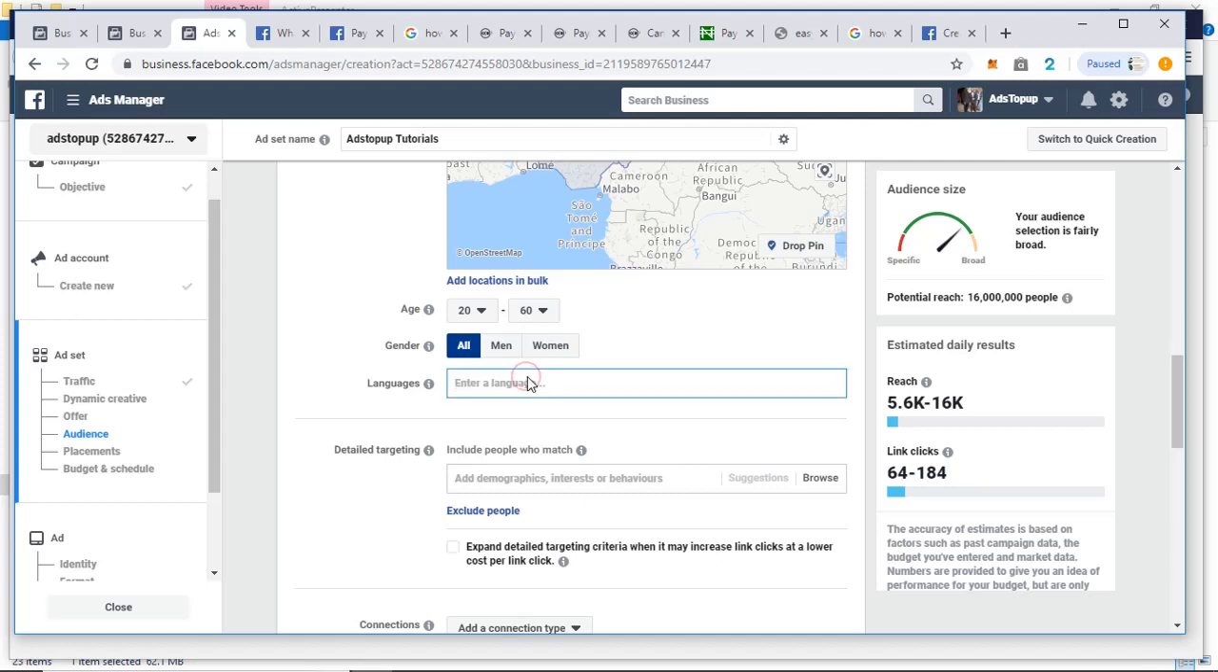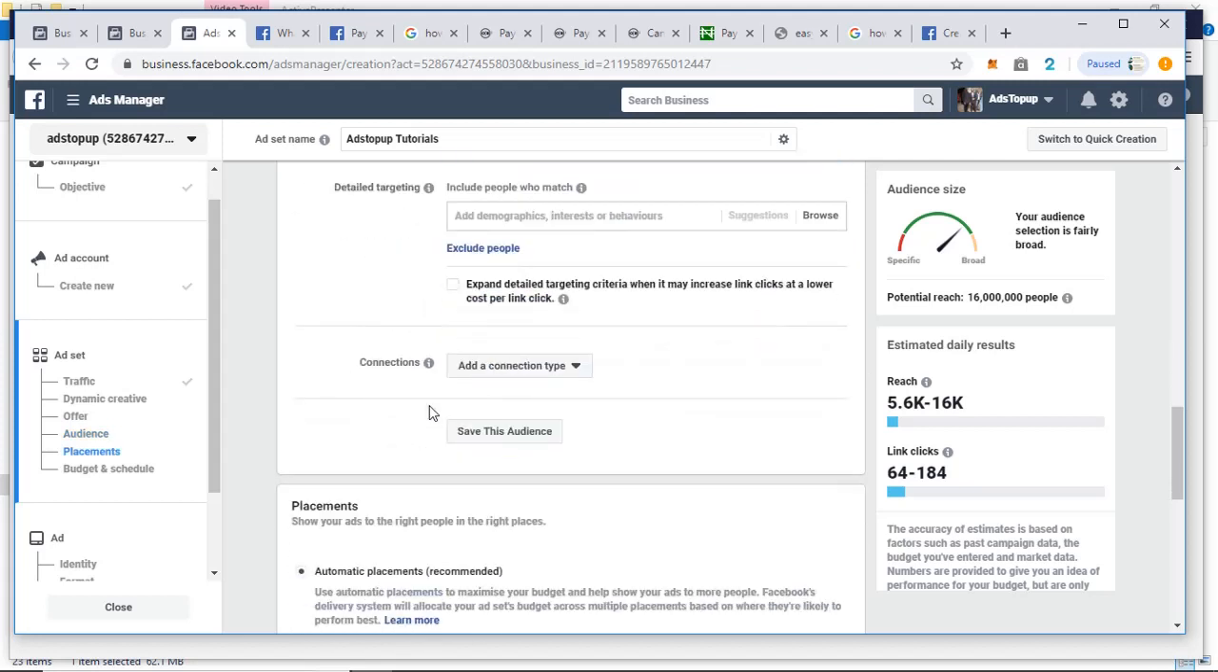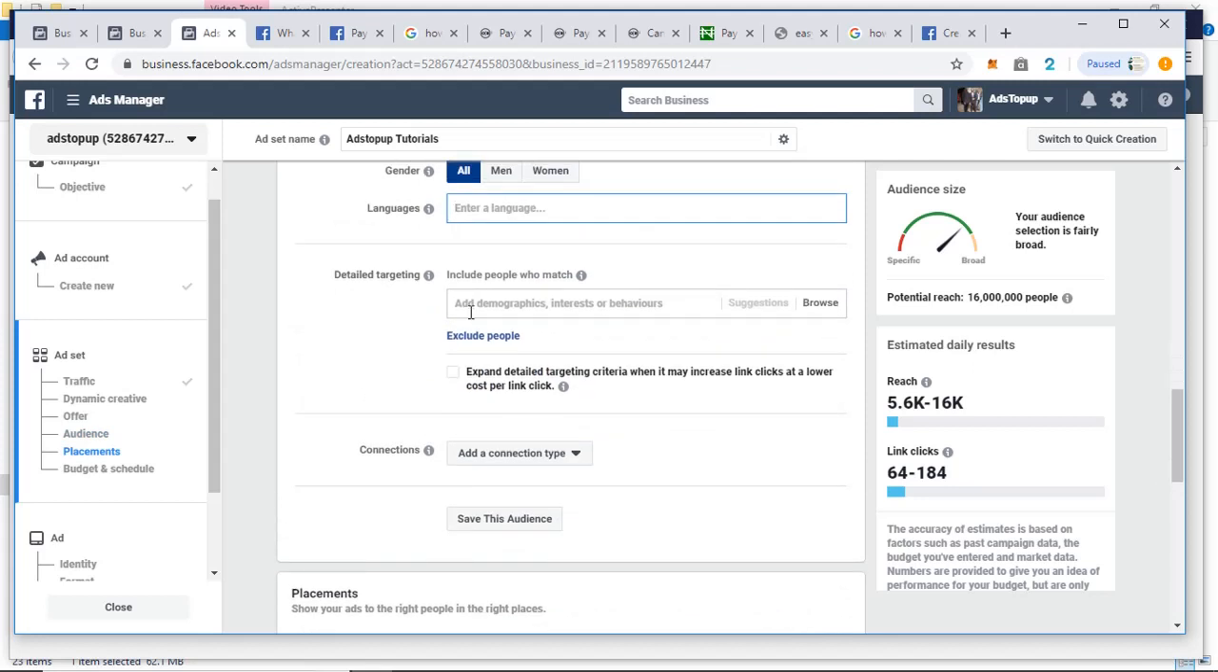Now, languages. I don't think you want to limit your ad to a particular language. Leave your language empty. Automatically your ads will run in English. So if you want detailed targeting, I will leave this for another course. For the purpose of time, I will leave this detailed targeting for another class, which is tomorrow. Our next class, I will be treating targeting.